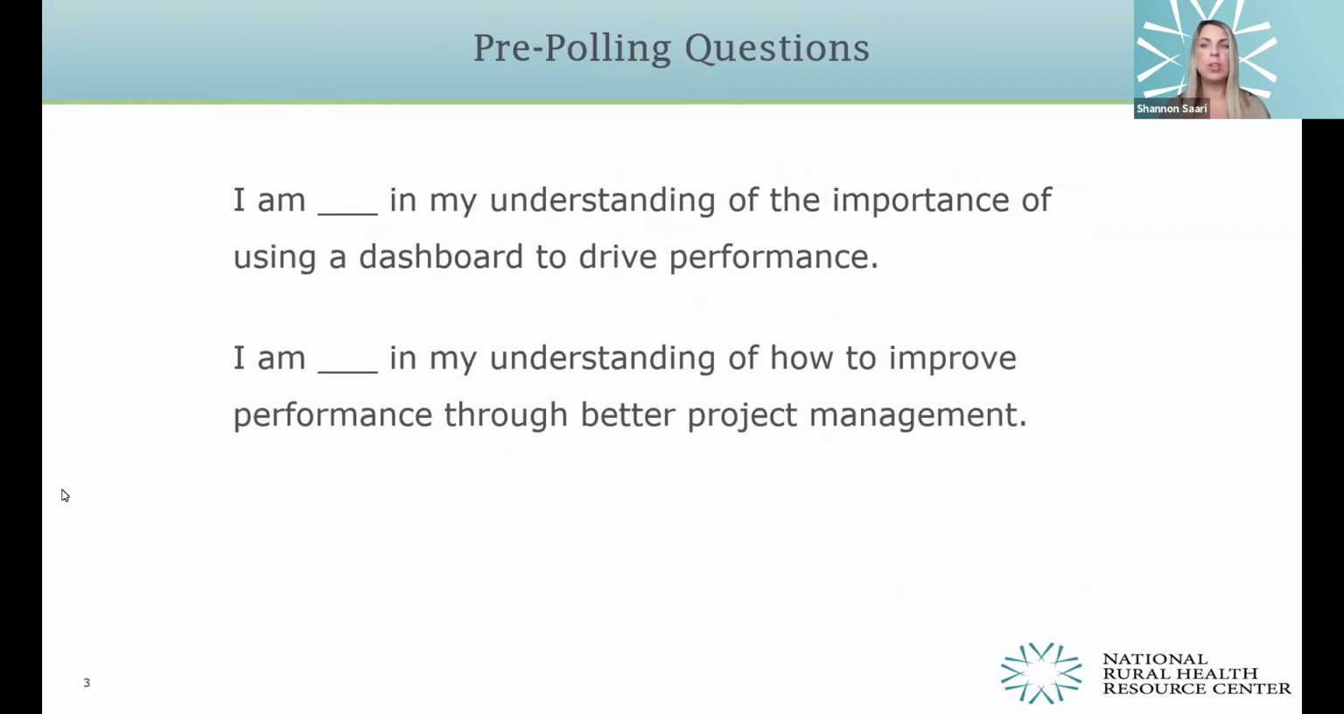So we do have 2 pre-polling questions that we would like you to answer before we get started on today's session. Caleb, please pull up the first polling question. I am confident to unconfident in my understanding of the importance of using a dashboard to drive performance. And then Caleb, if you can just give a few more seconds. It looks like 24% are confident, 29% are somewhat confident, 35% are neutral, 6% are somewhat unconfident, and 6% are unconfident.